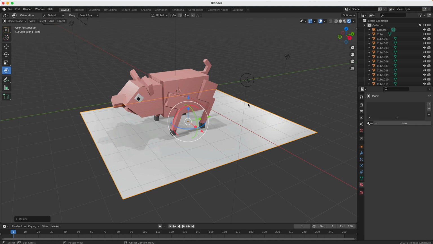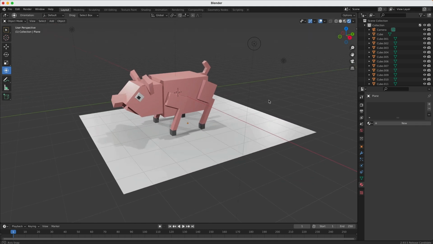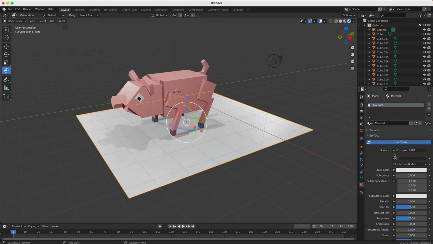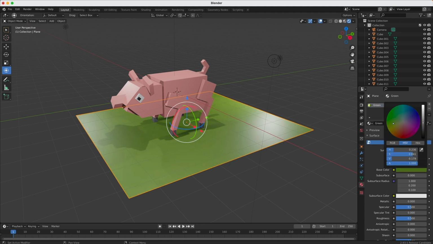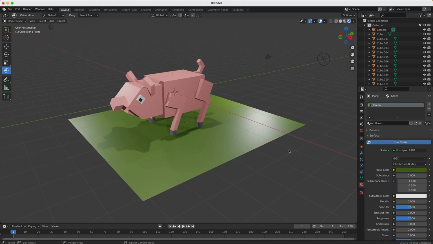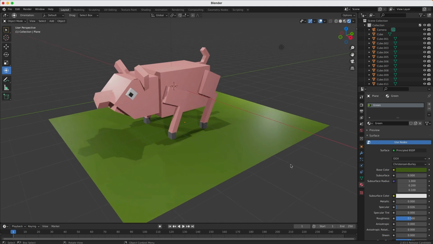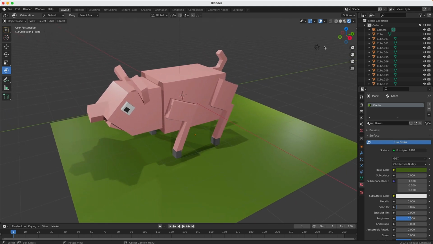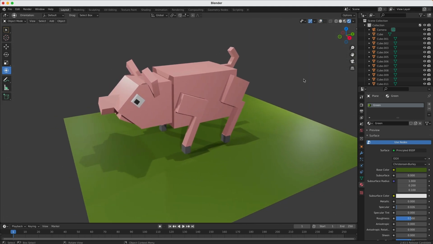Lastly, we'll apply a green material to the plane the pig is standing on. To remove some of the glare from the plane, you can reduce the specular levels. And that completes the Cube Character Farm Series Part 3, Creating a Basic Pig.